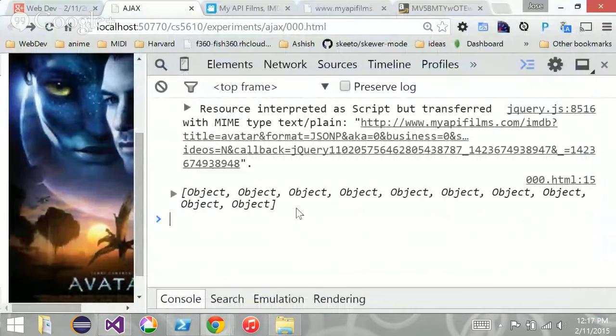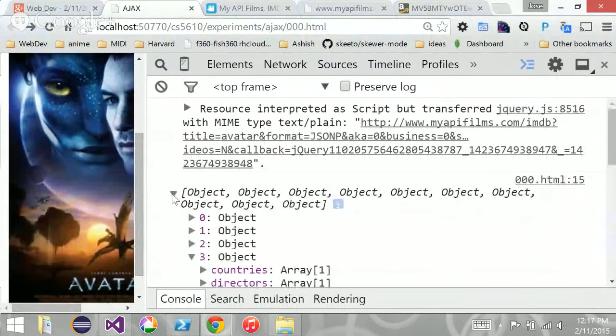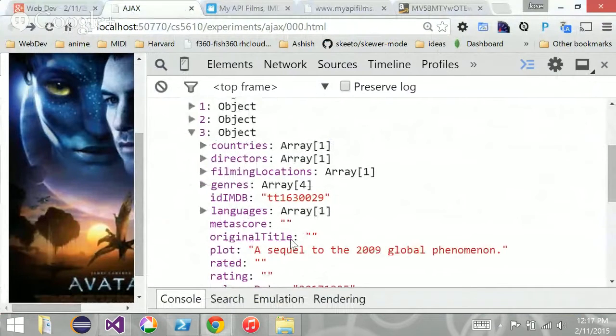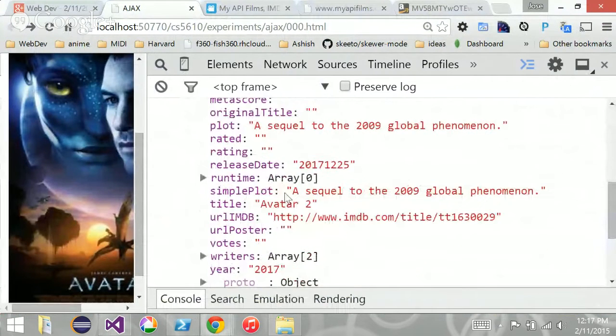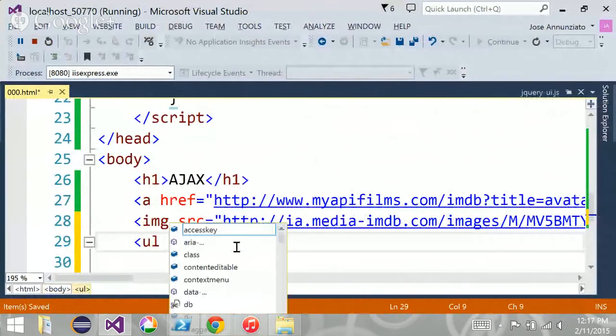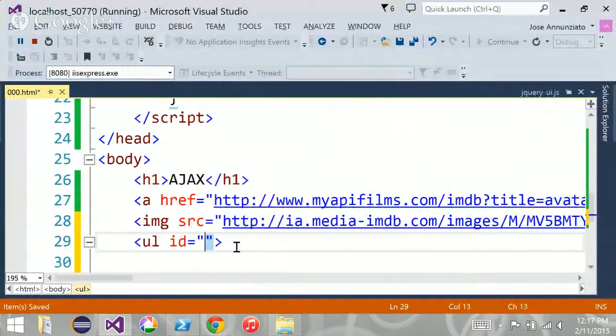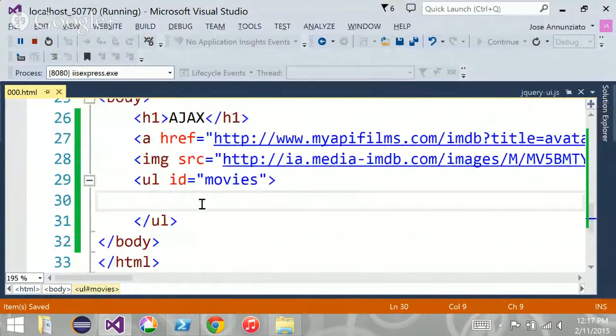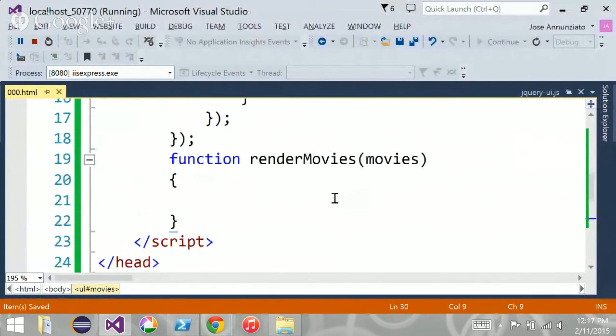Let's look at the data that's coming back. Each one of these arrays, let's see what's in here. We have the plot. We have the title. Let's render just the title for now. Let's have here a UL, and this will be an ID movies, and presumably we're going to put an LI in there. All right, let's do that. And here are the movies.